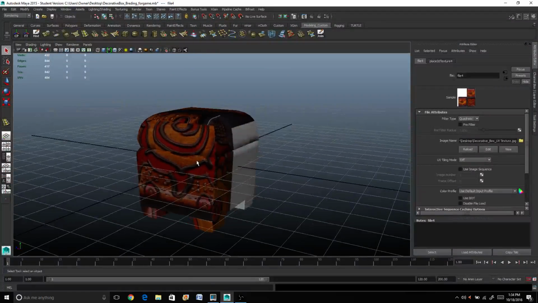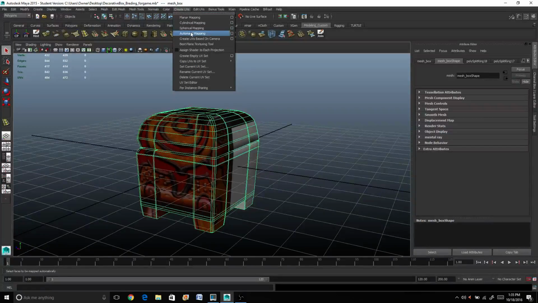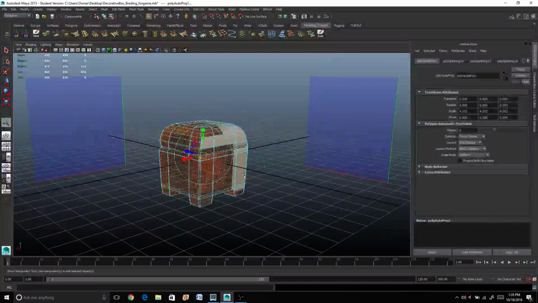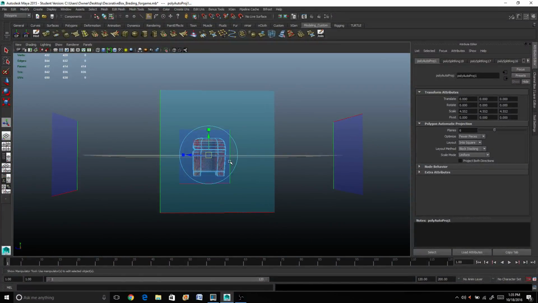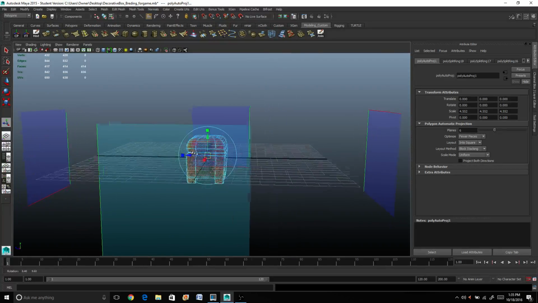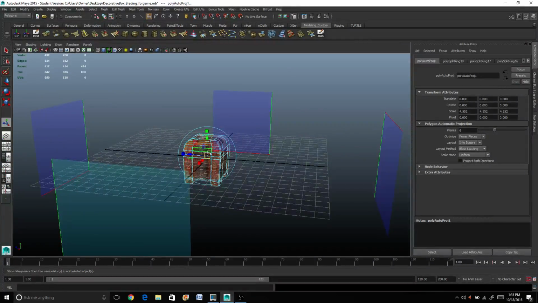So the next thing I'm going to do is create the UVs for it. So I'll select the piece of geometry here, go to Polygons, go to Create UVs, Automatic Mapping. So we get this projection going on that will map out our box. Now sometimes this automatic mapping projection is a little too big or a little too small. You can adjust the projection with this tool here.